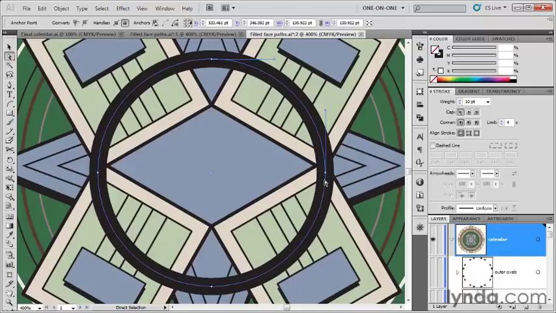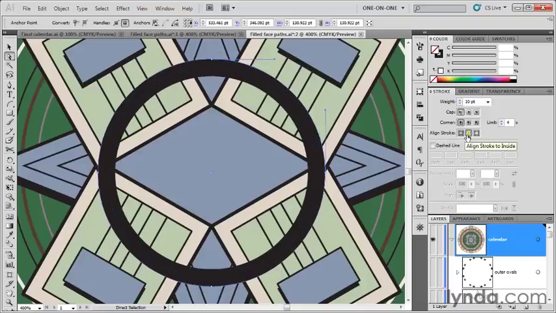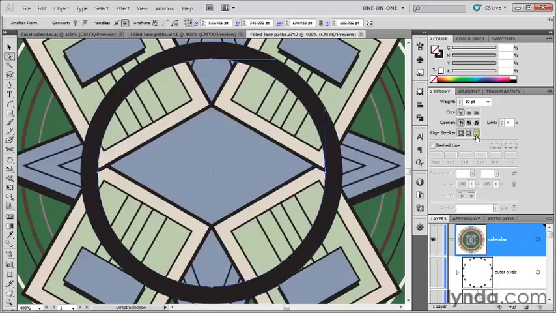Align Stroke controls how the stroke rides the path. So currently notice that the stroke is exactly centered on the path. So I'm working with a 10-point line weight, which means half of the stroke is on the inside of the path. In the case of a closed path like this one, half is on the outside. So 5 points in, 5 points out. If I didn't like that, I could switch it out using this Align Stroke option. I could go ahead and align the stroke inside the path like so, or I could align all 10 points of the stroke weight outside the path.